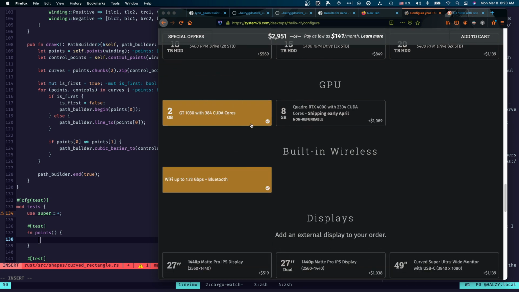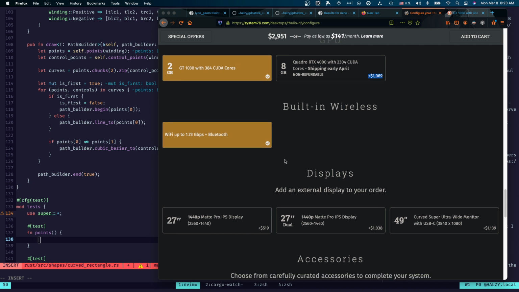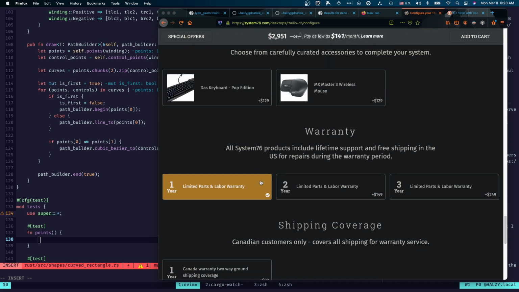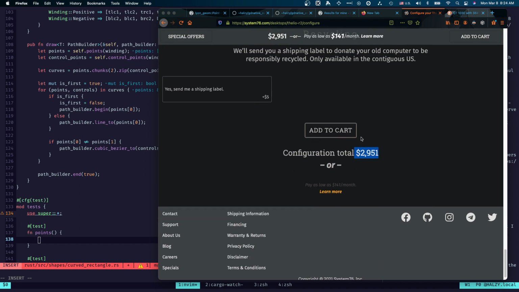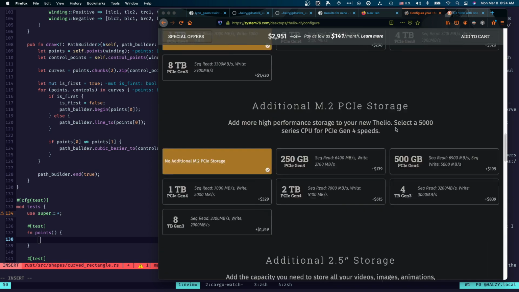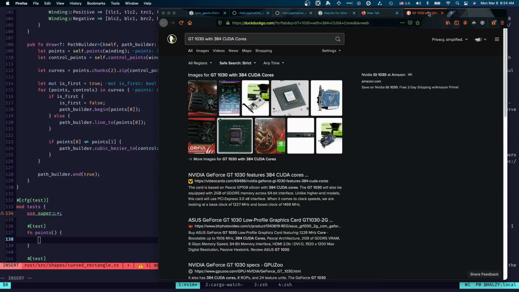GPU, I would just leave it with the default one. I don't think this is going to be a gaming machine. I'm not going to be doing crazy CUDA stuff with it. And if I want to, I can always do that later. Display, now we have displays. Blah, blah, blah. Add to cart, only $3,000. All right. Yeah, I'm dreaming though. All right, let's get back to work.